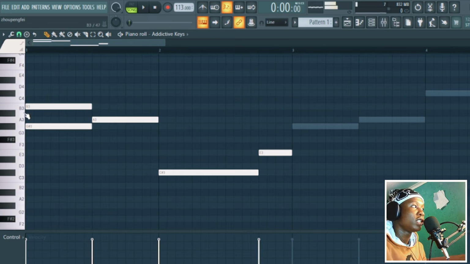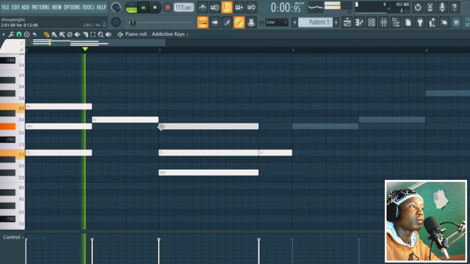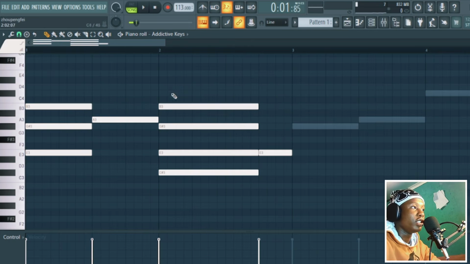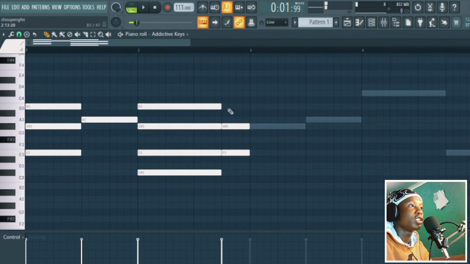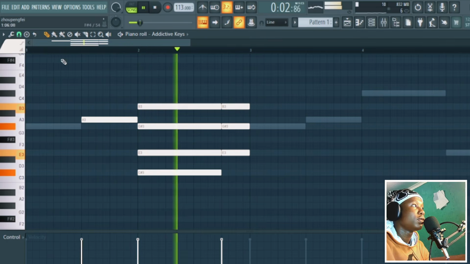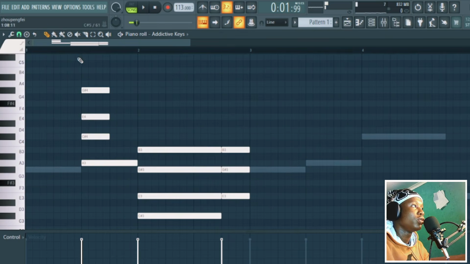So maybe this one can be our minor, but it sounds off. It doesn't sound right. So maybe let me try a major. As you can see here, this chord is on the scale, so I know this can be our minor, and this can be our major, and then this can be our major too.